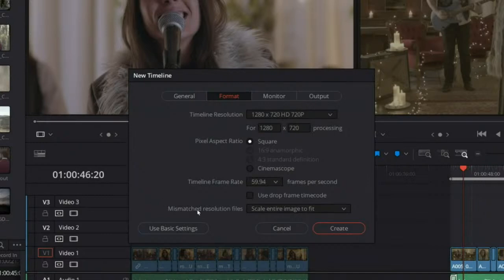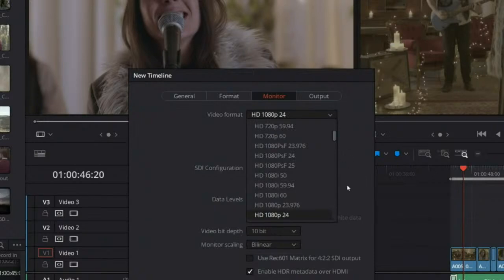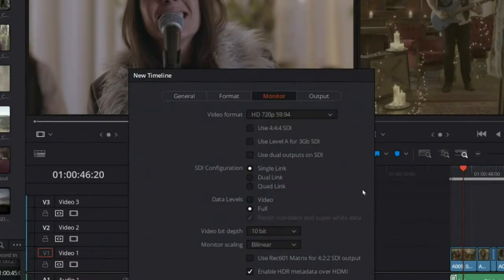Mismatch resolution files again, I have my own determination for image scale, as well as my monitoring. So since this was previously being monitored at 24, and I now want to monitor this at 29.97, I'll select that. And my output. Do I want to output at this new 1080 resolution if I had changed my format to, say, UHD, and output it matches underneath by default if this is set. Otherwise, I can customize it.